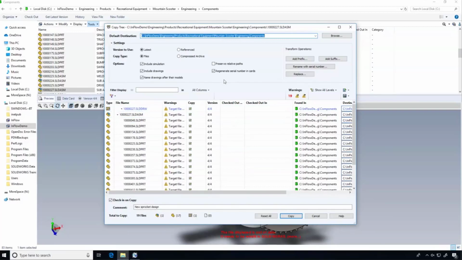Preserve the relative paths. So if you've got a folder structure, then using the relative paths will actually maintain that folder structure as you go. And you can also regenerate your serial numbers in the cards. So if you're already generating serial numbers for your parts, or you're doing that in the cards section, you would regenerate them inside of the cards.